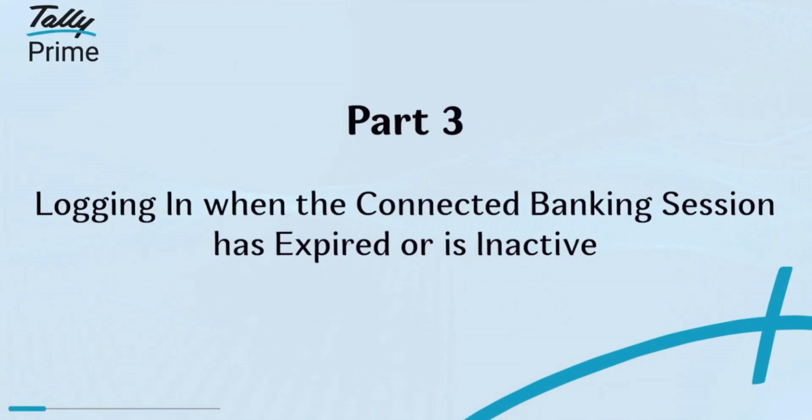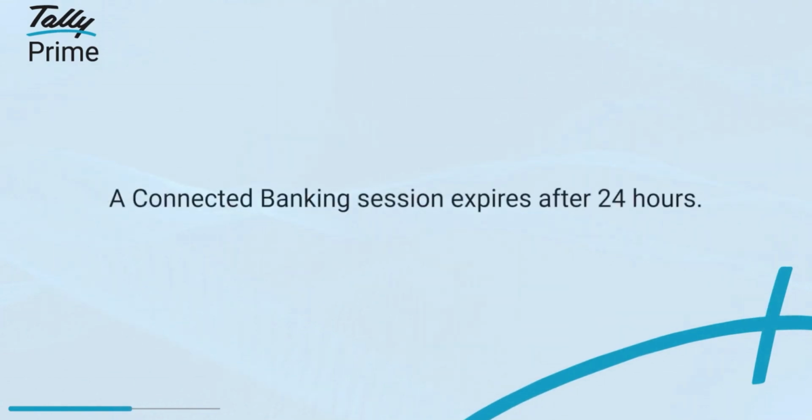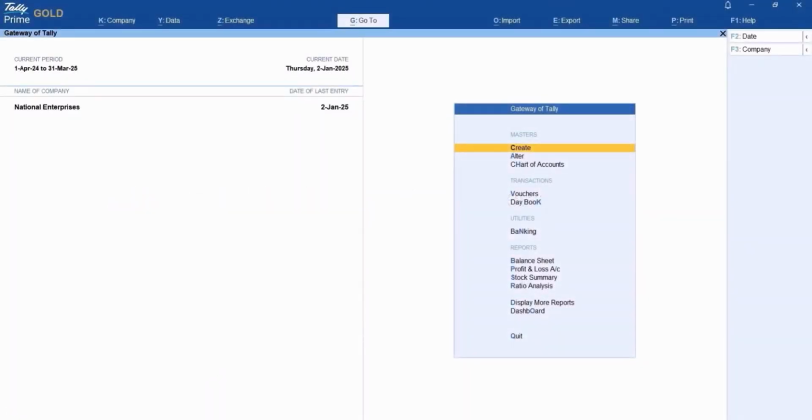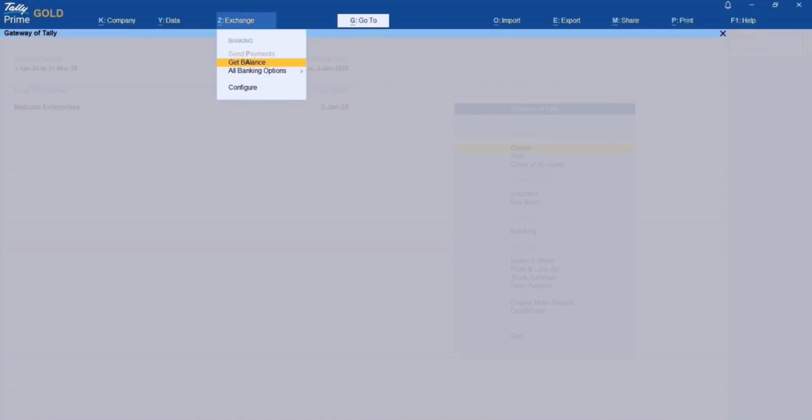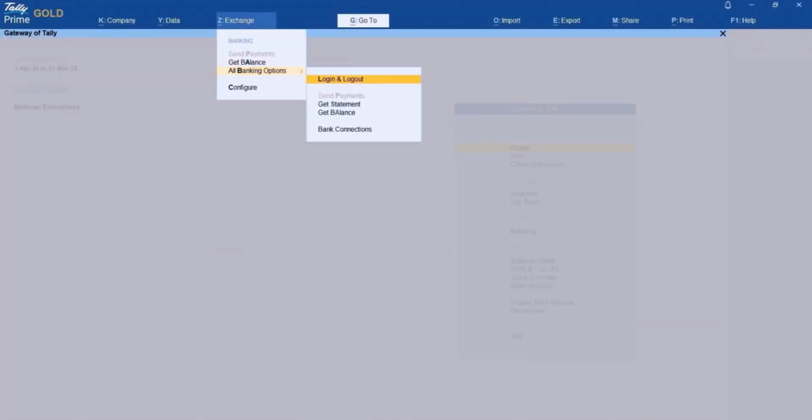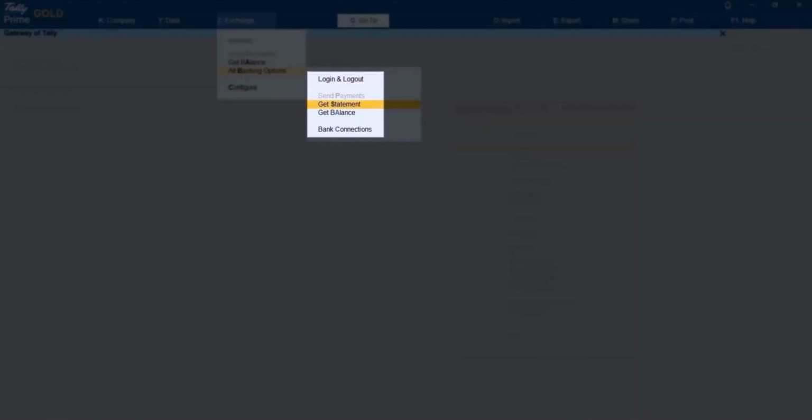Now, let us learn how to log in when your connected banking session has expired. By default, a connected banking session expires after 24 hours. In such cases, you will need to log in for any connected banking activity. For example, press Alt-Z, all banking options, and then select a connected banking activity like Get Statement.